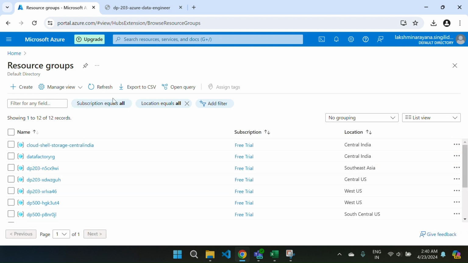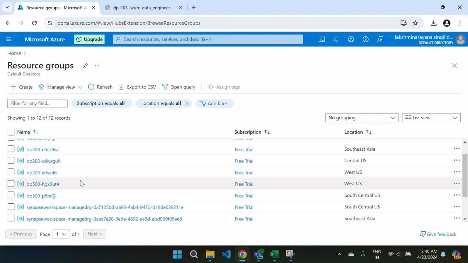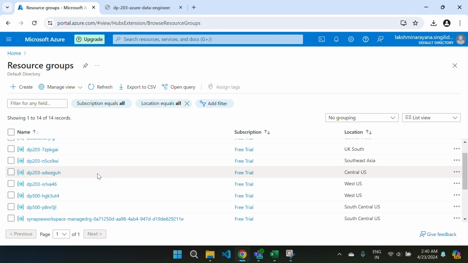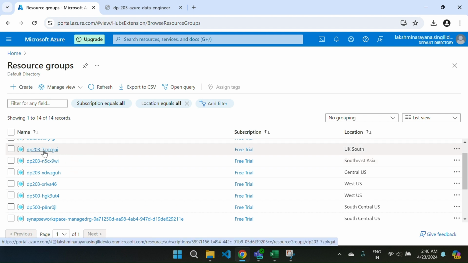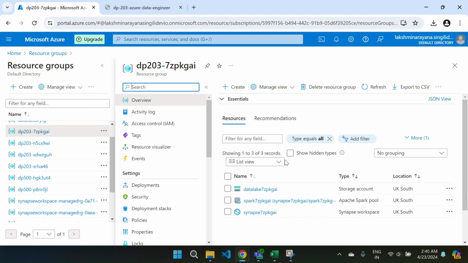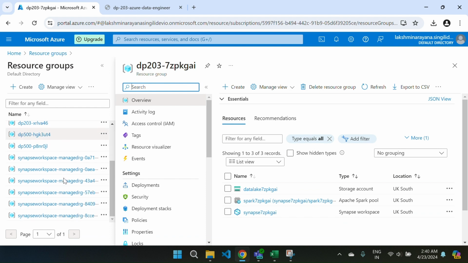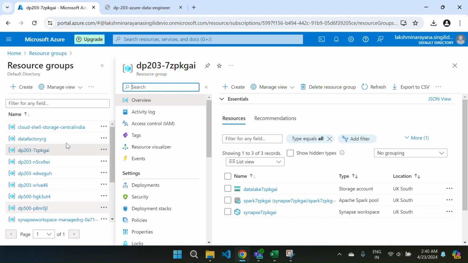Just minimize it. You can see how many resource groups there are: 1, 2, 3, 4, 5. Just refresh it, and you can see a sixth one. This is the newest one. Click on it. Each resource group must have one managed resource group.